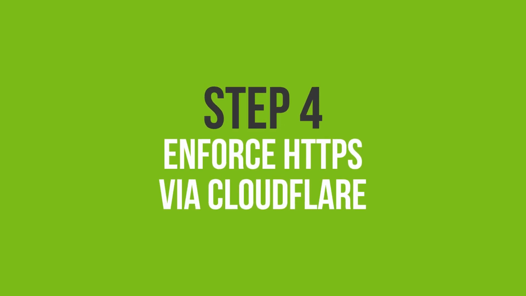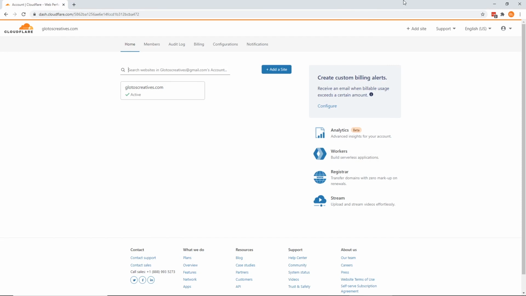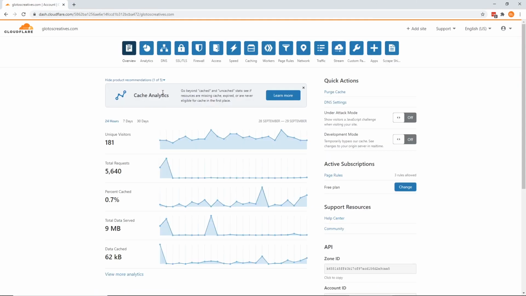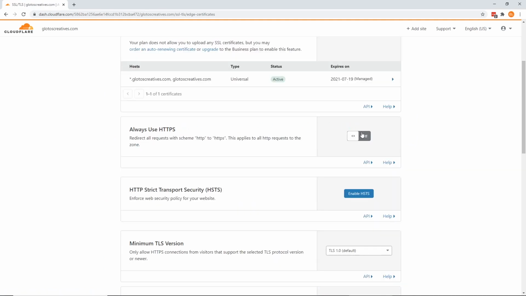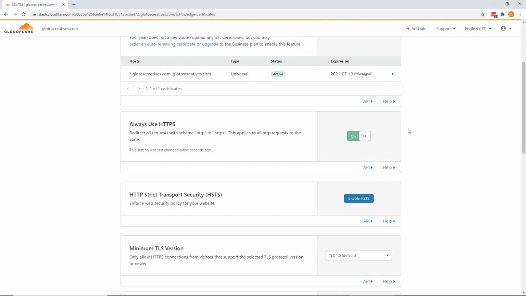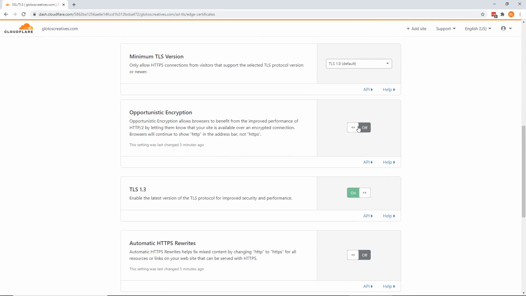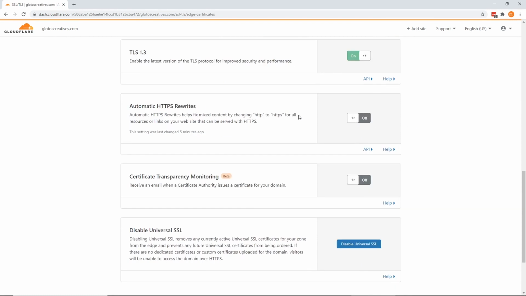Step 4 is to enforce HTTPS via Cloudflare. There are some final redirection tweaks that you will have to make on Cloudflare. Let's follow these steps. Go back to your profile on Cloudflare. Select your domain. Select the lock icon, then Edge Certificates. Now turn on the option Always Use HTTPS, located approximately in the middle of the page. Check the Opportunistic Encryption and Automatic HTTPS Rewrites options. They should be enabled by default. If they aren't, enable them now.